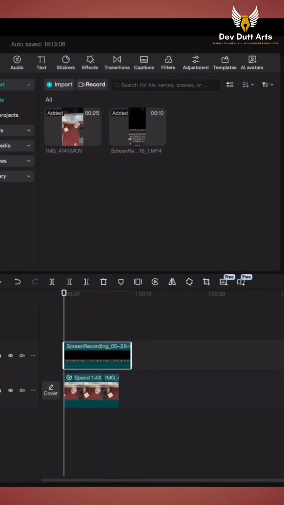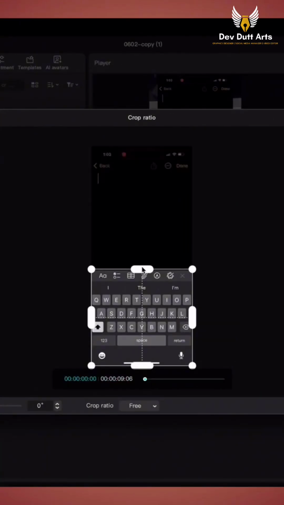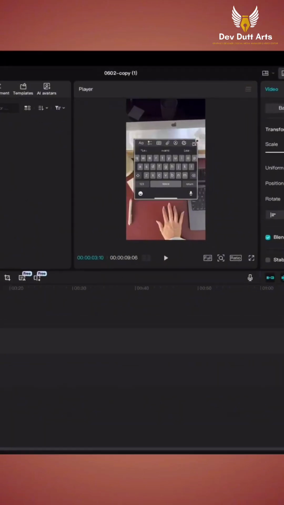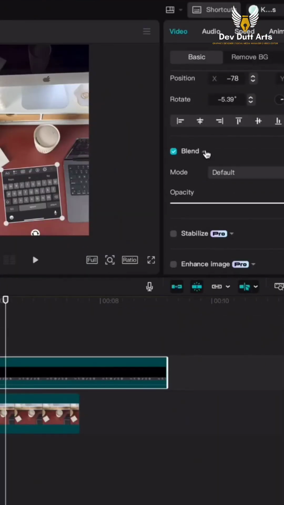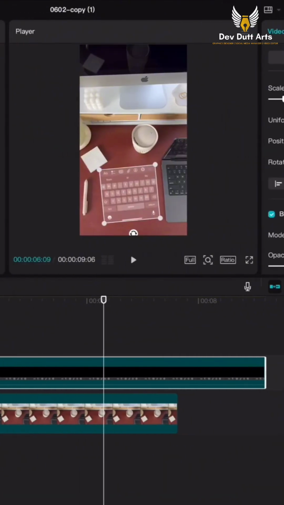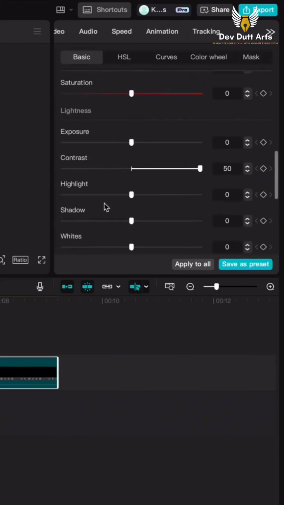Make sure to overlay your notes video on top and select edit and crop. Then adjust the sizing and position. With the notes video selected, go to blend, then select the mode screen. Then head to contrast and turn the contrast right up and turn the black a little bit down.